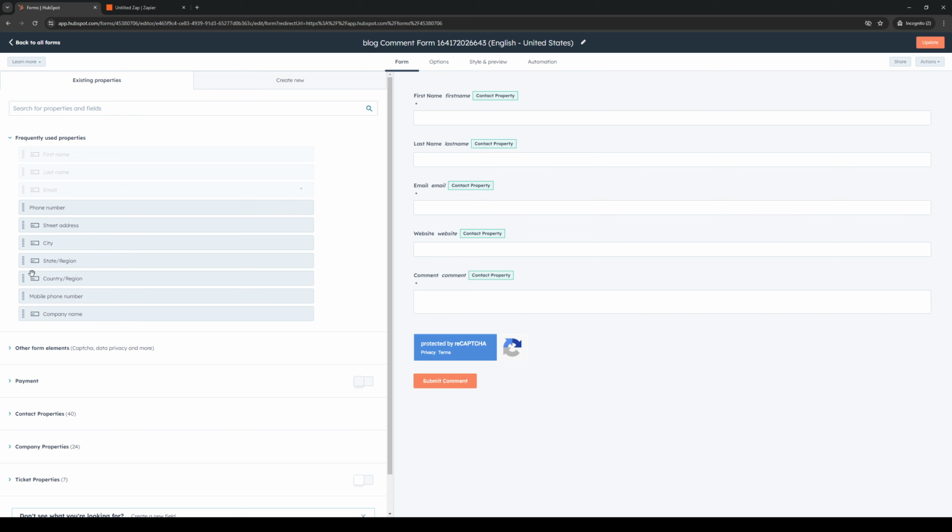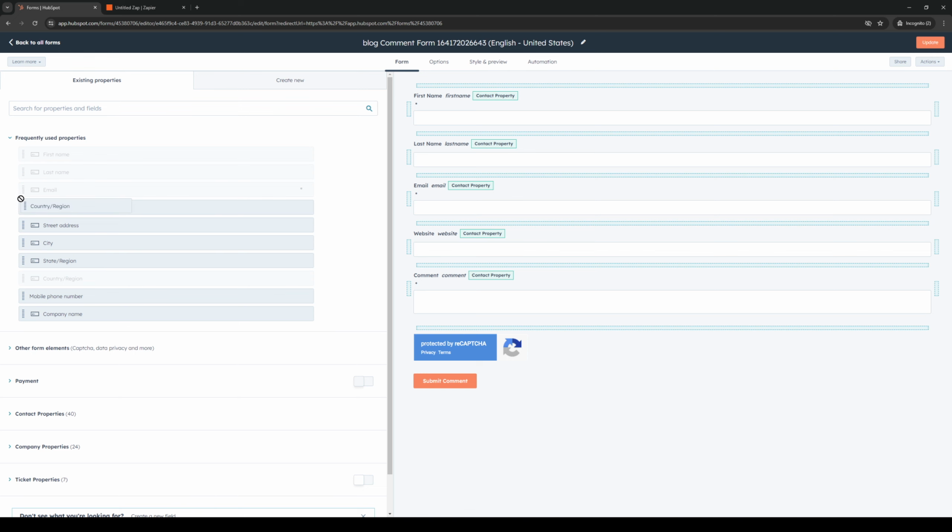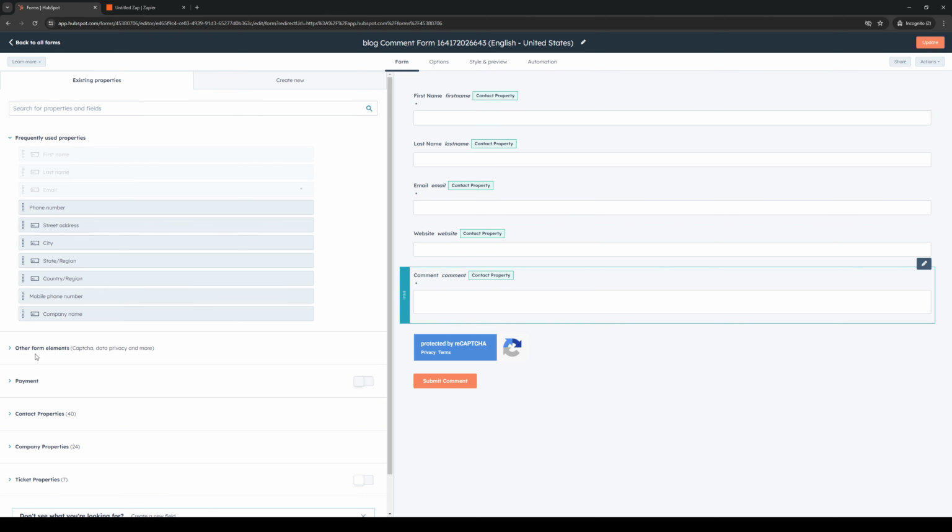Now it's going to look like this. We can rearrange it. We can have the country region set at the very top, so this way it takes priority, or we can change it to however you want. So either way, it doesn't really matter.